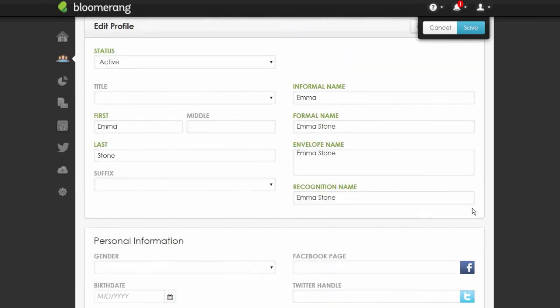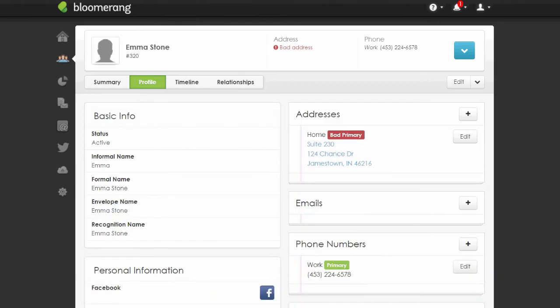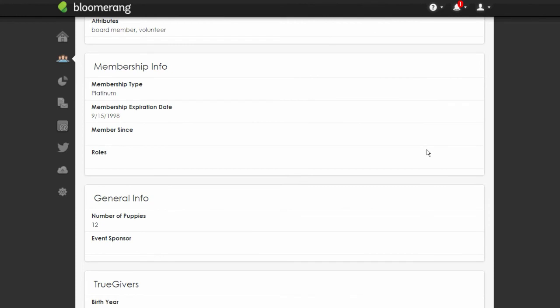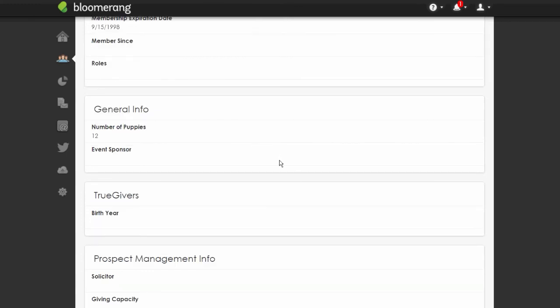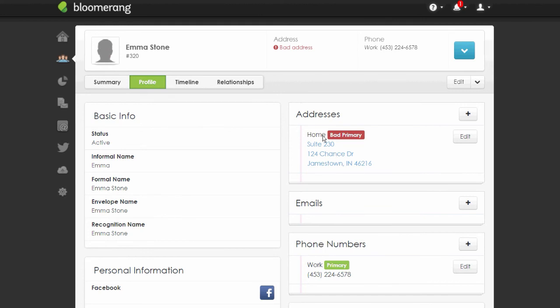So to bring this full circle again, all constituent-based custom fields, what we were just looking at, will be on the profile page. You'll be able to go to any constituent account and view those on the profile page and then save them based on any changes you make. If I save them, I'll be able to come down here, see my attributes that I added, change my membership type, the date, the number of puppies, things like that. So you can always come in here and customize those, but you'll be able to find the constituent-based custom fields on the profile page.